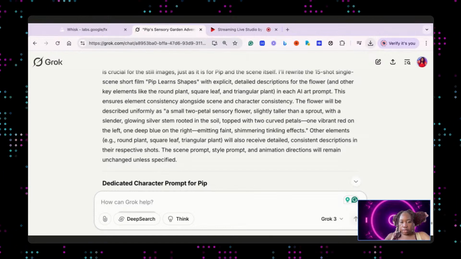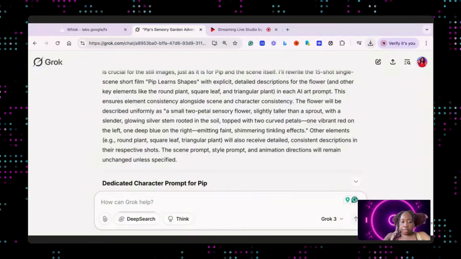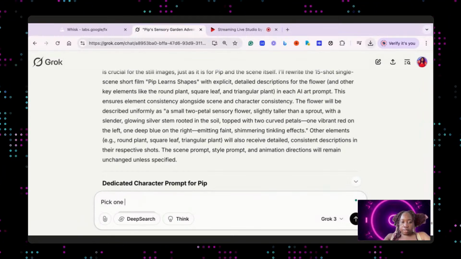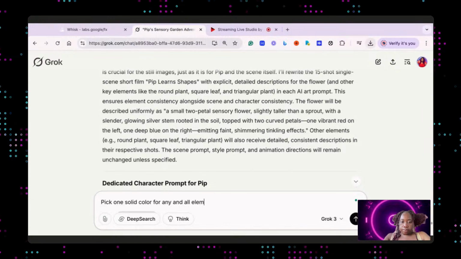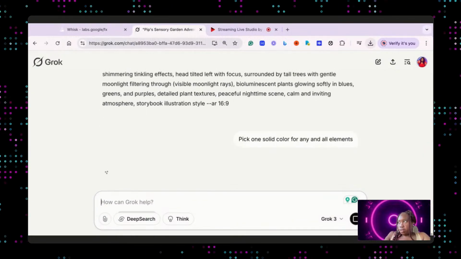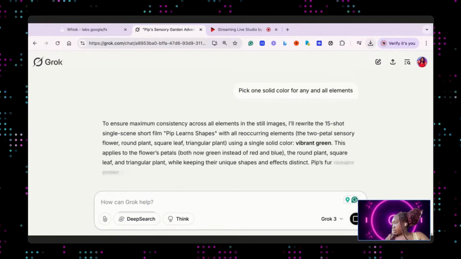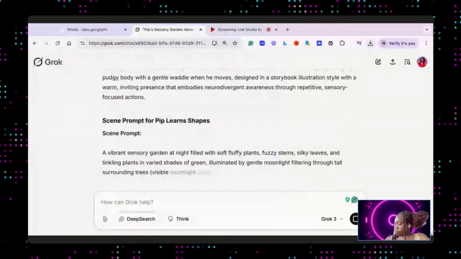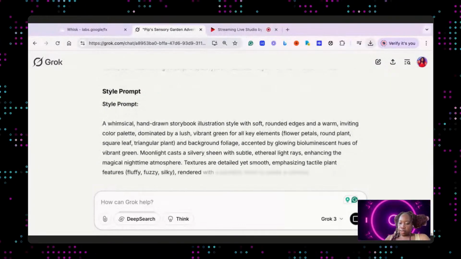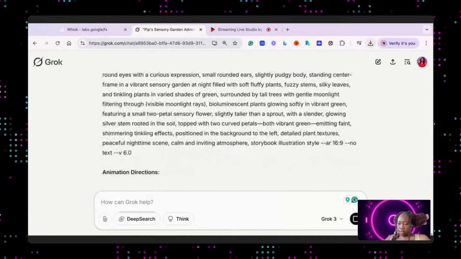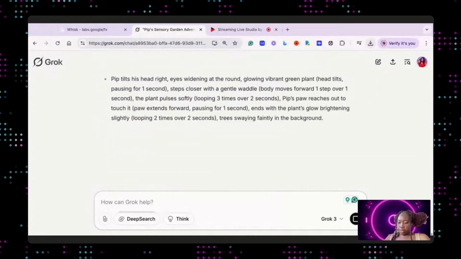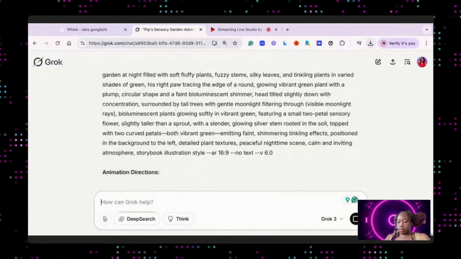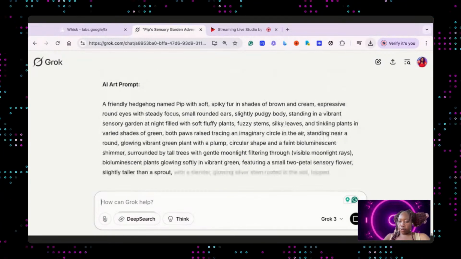So I'm actually going to stop the generation and say pick one solid color for any and all elements. Just because the model is advanced, we want to work with the model, and that right and left doesn't always pan out the way I want it to. So I want to lessen the request so that it flows.